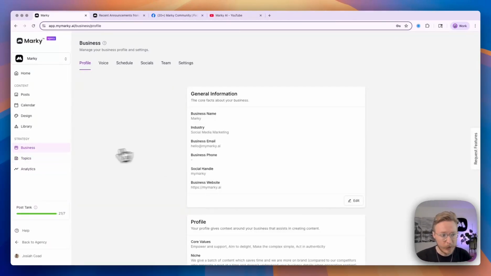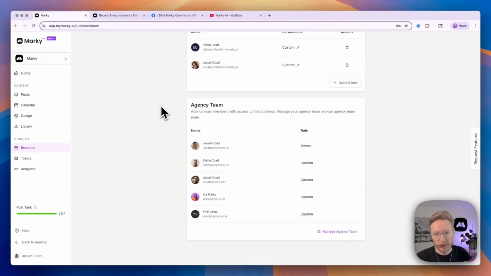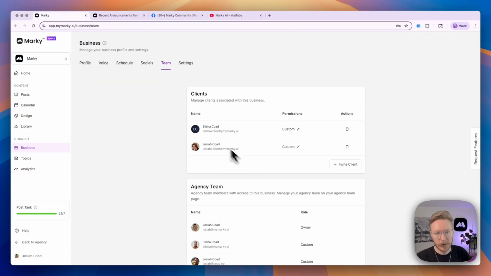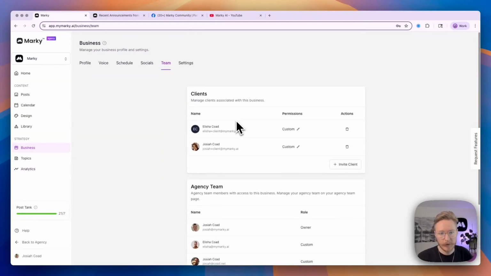Now, one other thing, if you go to your business, you can go to your team, and here you can add team members. I'm in an agency team, so here I can add clients and see which agency team members have access to this account. But if you're in a normal business, you'll also be able to add people to this account, and they'll be able to access all the same business as you, except they won't have some options like settings and some other things. But this team tab is great to know of, and it's how you can add other people to access your same Markey business account.